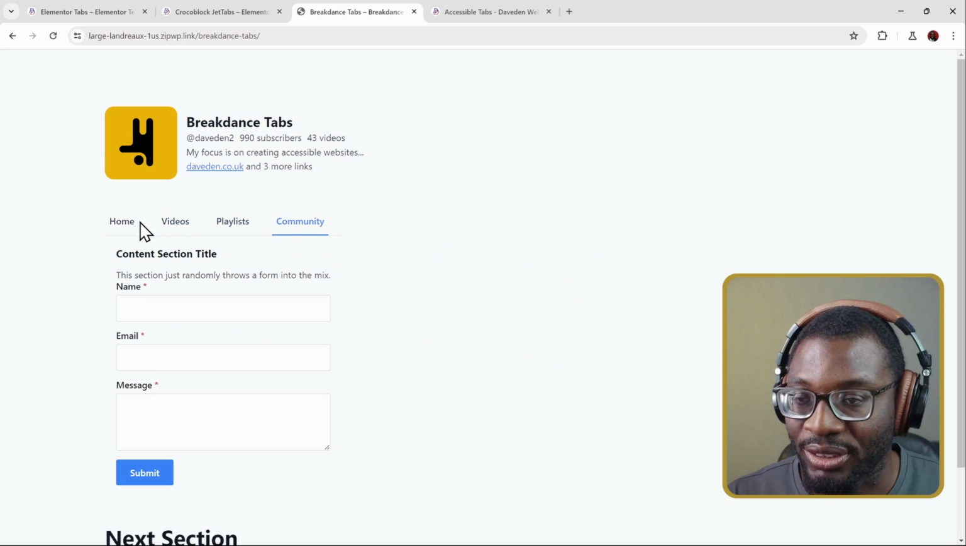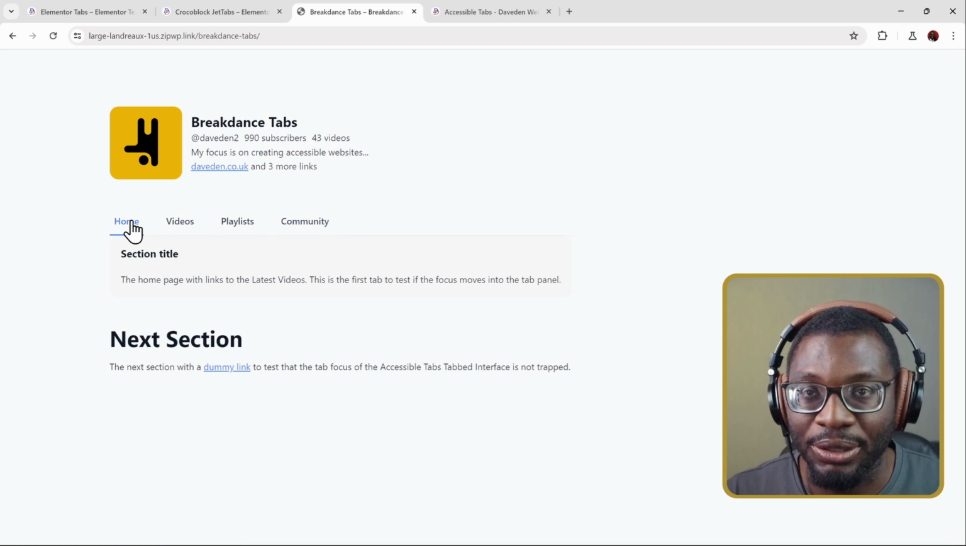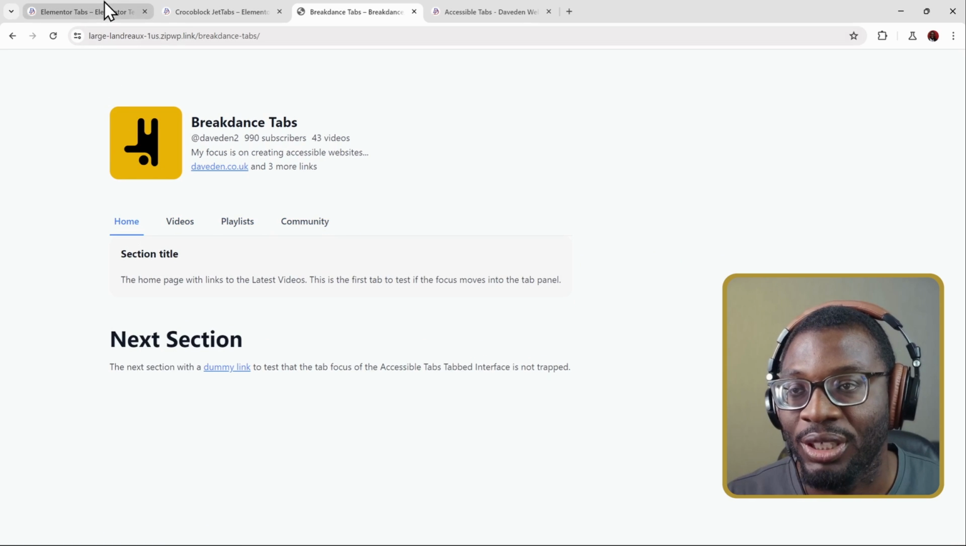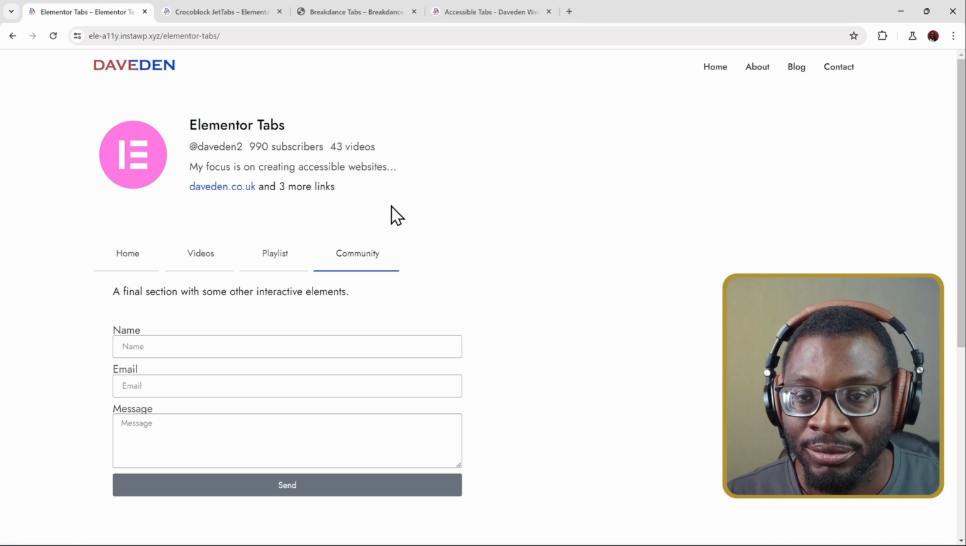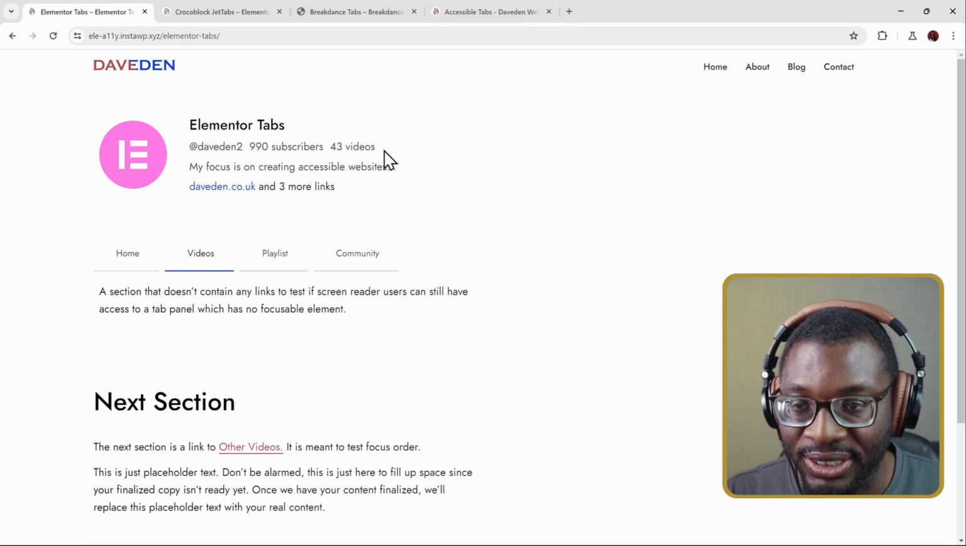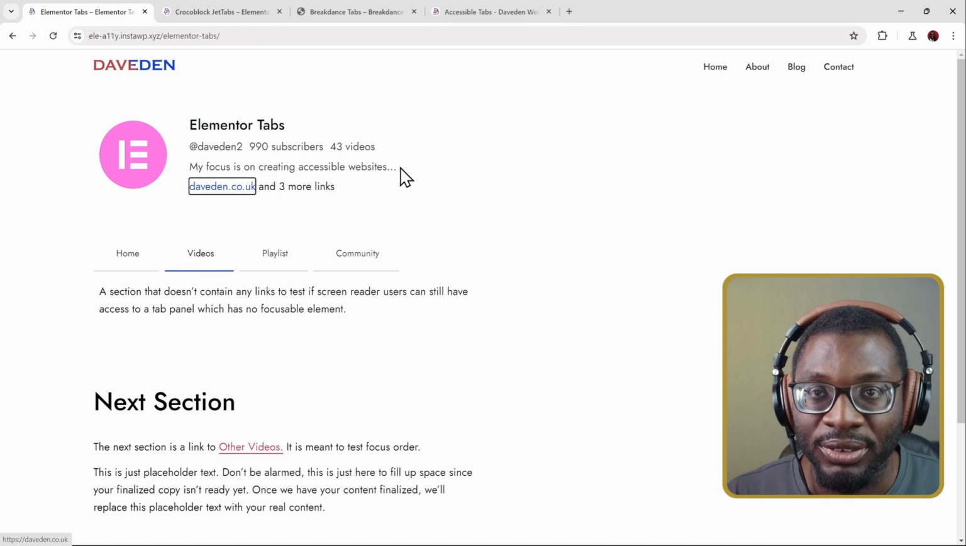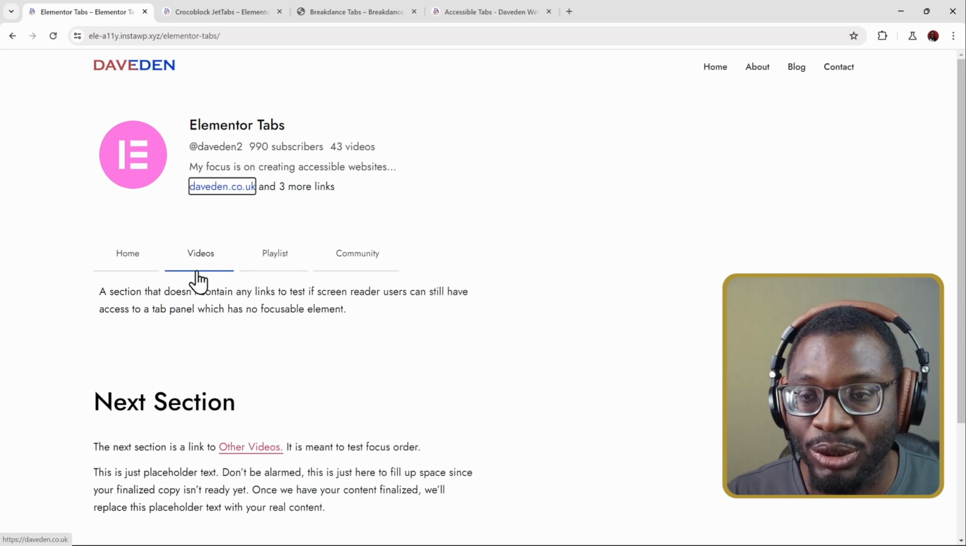So that's also working. All of them are working with the mouse. Now we'll go with the keyboard test. Let me make this the active state. When I press the tab key, I should go to the videos tab.